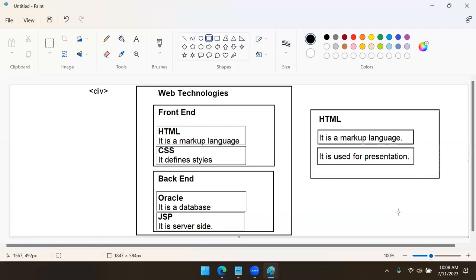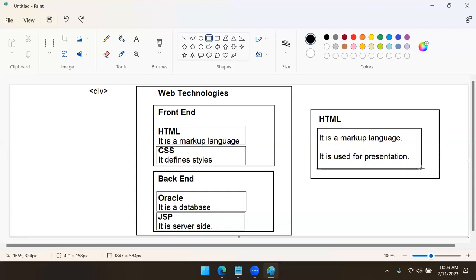Then how do you present this information correctly? We have to present this information correctly. How do we do that? Actually, this is one entire division. Understood? This is one entire division, and the first line is considered as one paragraph. The second line is considered as another paragraph. Both paragraphs belong to one div.